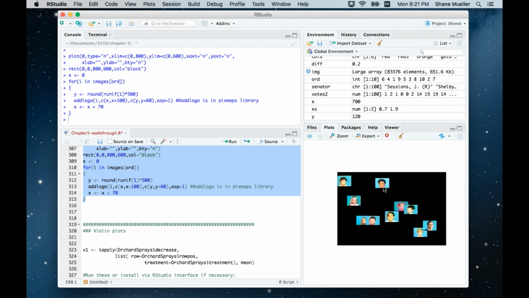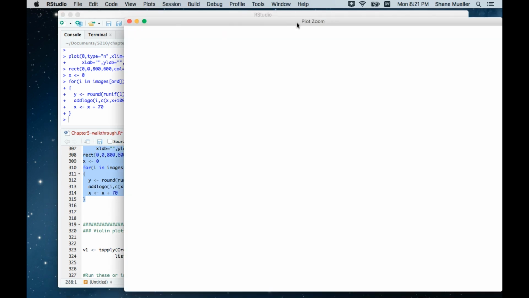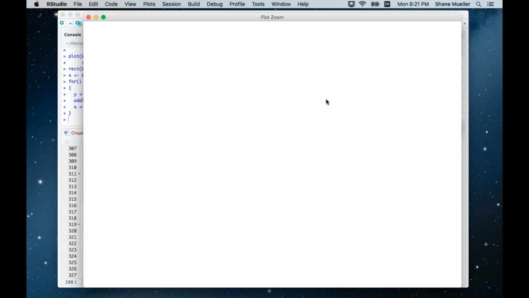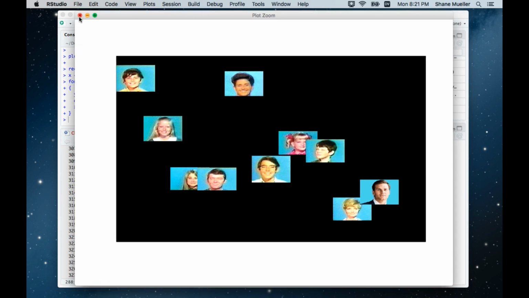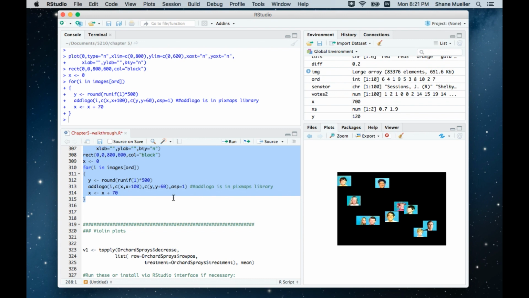So here is my graphic that has all of the Brady Bunch, including, I'm not sure if it's going to show up if I zoom in. What it's doing is treating every pixel as a piece of data. So there's millions of pixels here. It's not doing it very efficiently, but if you have an image that you want to put on a plot, you can do that using add logo and add some more interesting imagery to a plot if necessary.